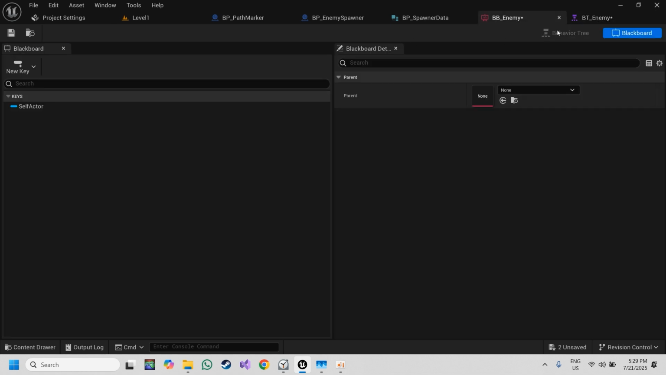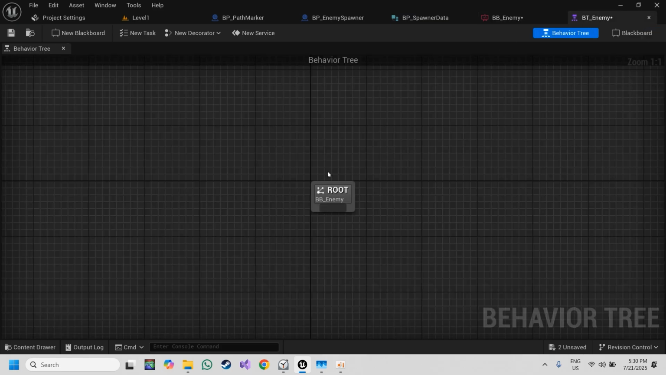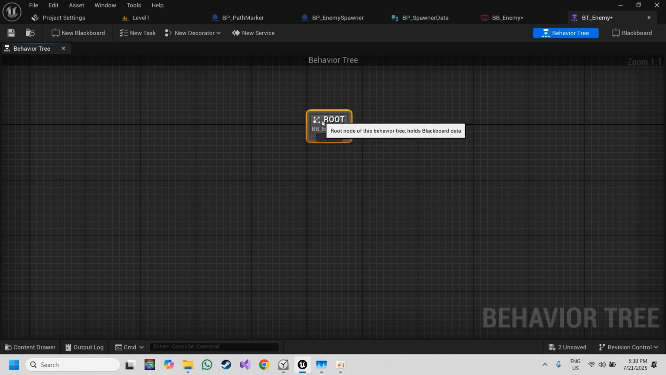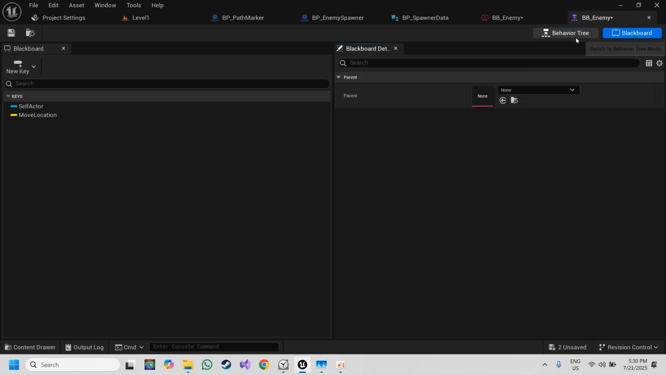First thing we want to do is on our BB, we want to set an extra key. It's going to be a vector, and it is going to be our move location. Now, the BB is just a place where you can put variables for your AI, and the behavior tree is the actual AI tasks, the place where your AI is going to actually work. You can see here that the behavior tree and the Blackboard are linked because they have the same name. They automatically linked.